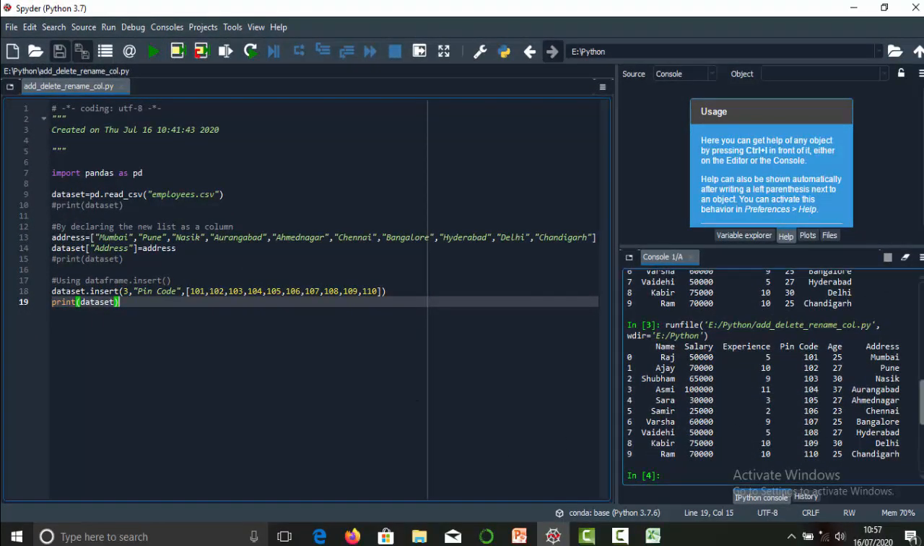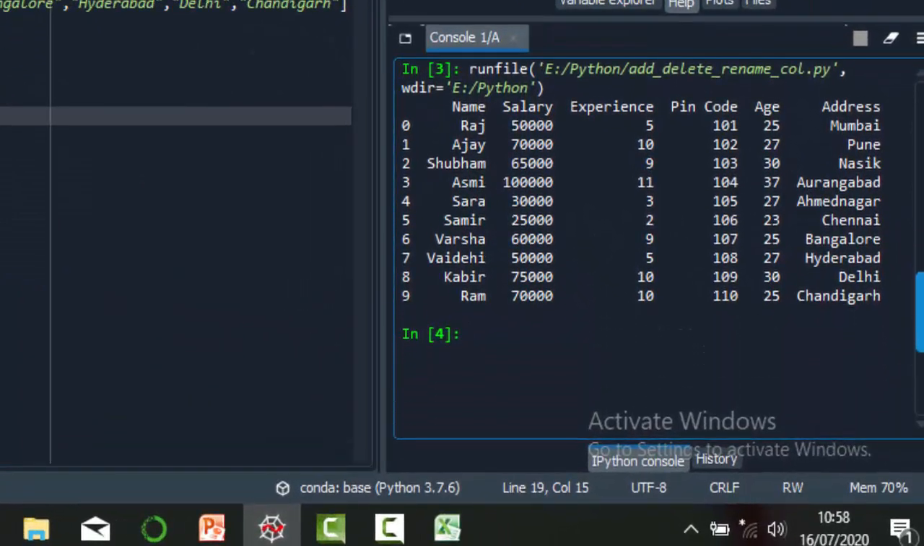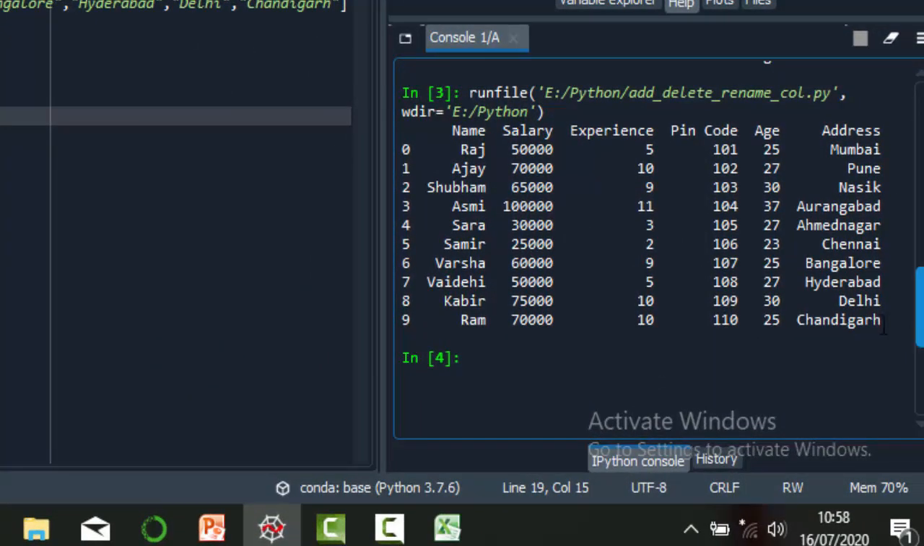So here in the output, as you can see, the pin code column is successfully added at the third position. Since the column indexing starts from 0, name is at the 0th position, salary is at the first position, experience is at the second position, and afterwards at the third position, the pin code column has been successfully added.